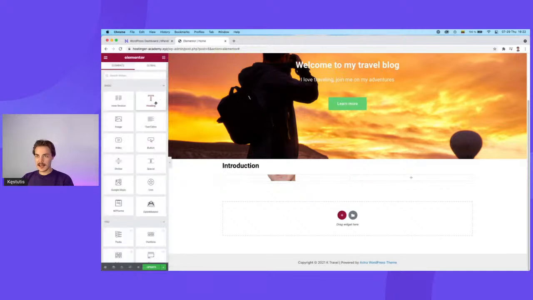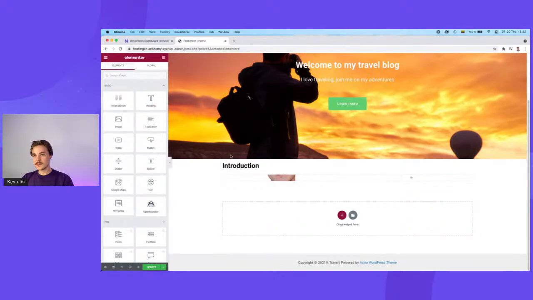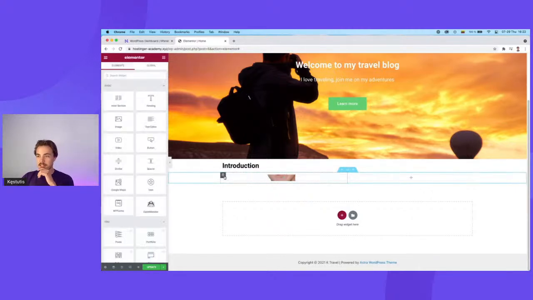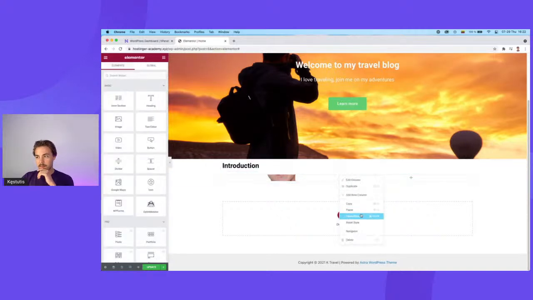Before we do that, let's add a heading. Or maybe no, let's just do that another way. Let's click Advanced and let's increase the margins. Okay, that doesn't seem to work right now. Okay, let's do this another way. Let's remove this and start over.